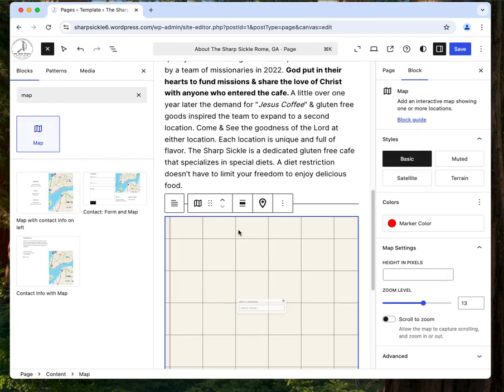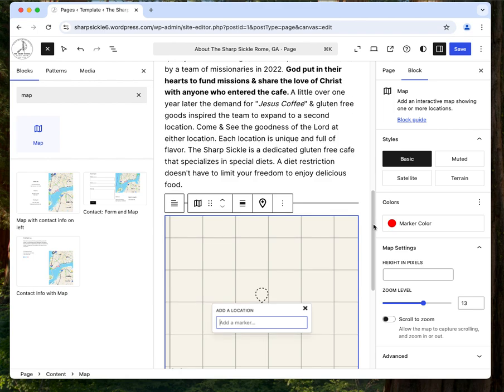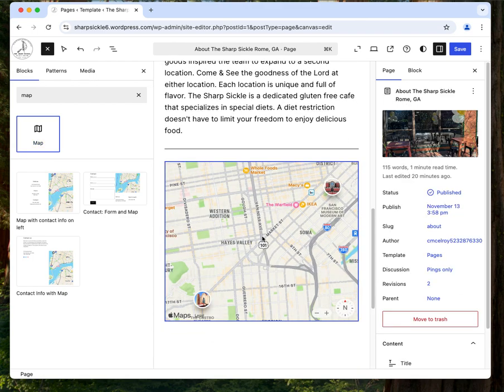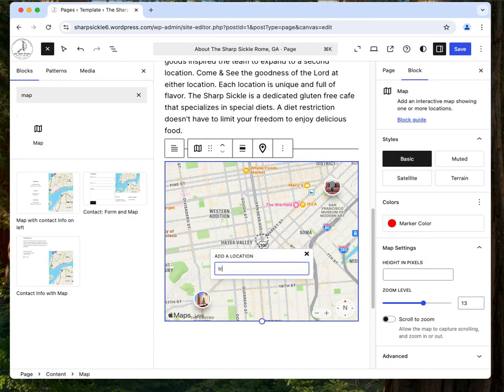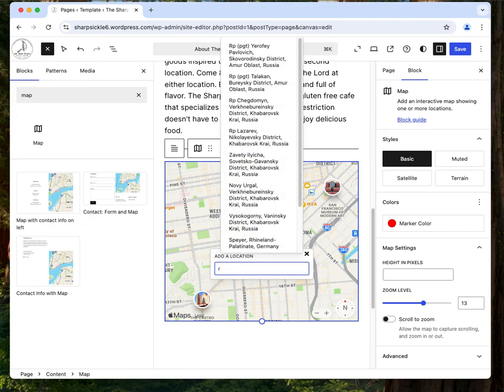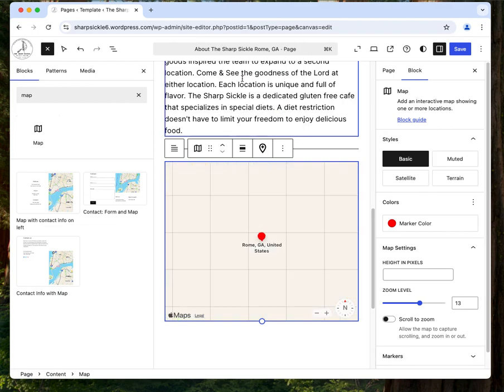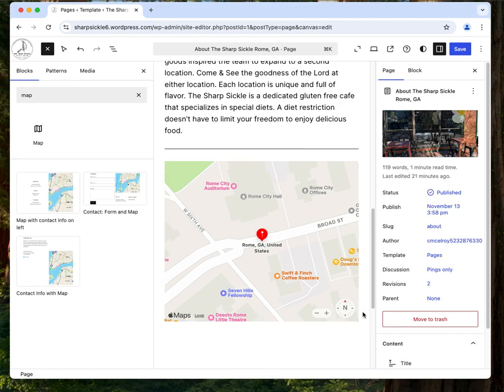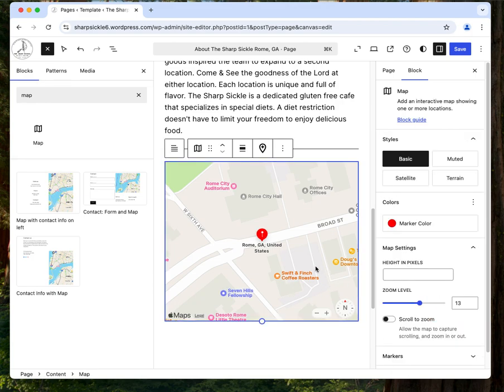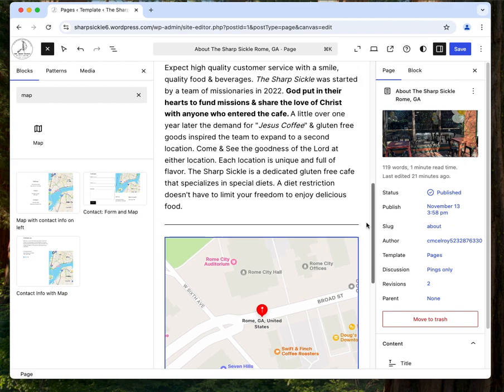So I'm going to do both just so that we can do the process. So I'm going to insert map. Here's my little map. I'm going to type in Rome. Rome, VA. So there is my little map. They have a couple of locations, so I just put Rome on my thing.